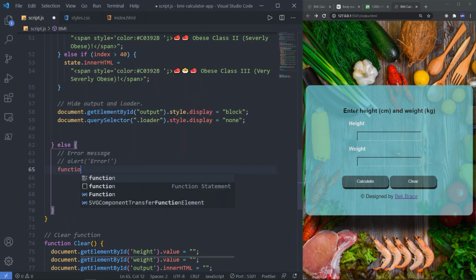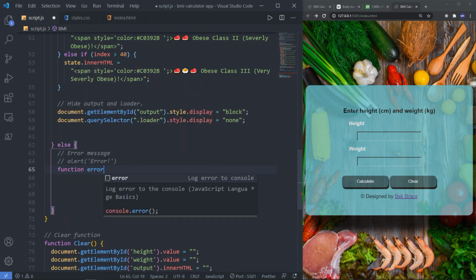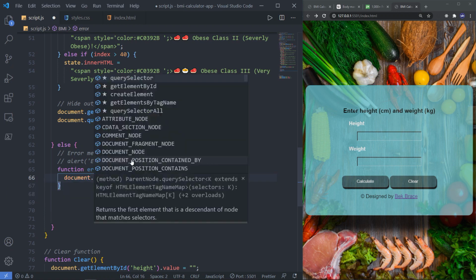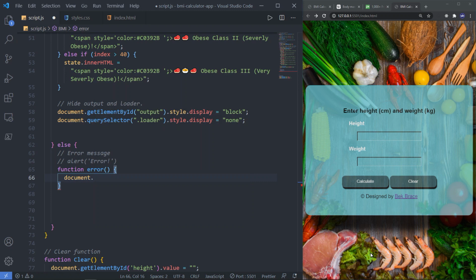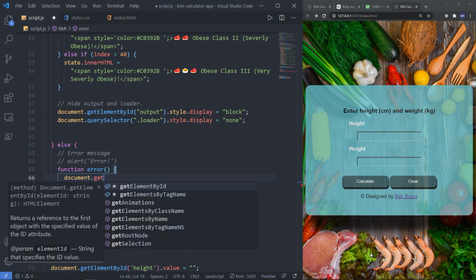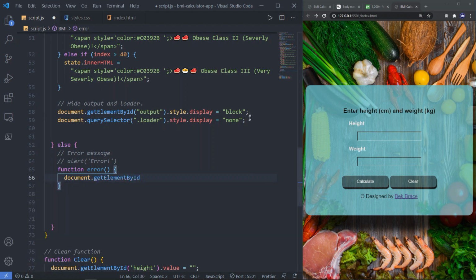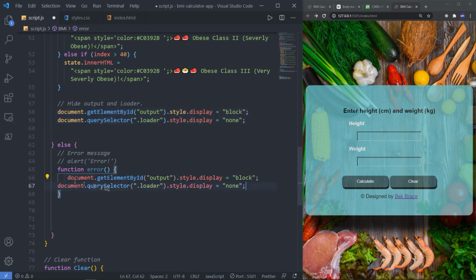Let's have another function. So we'll have function called error, and inside that function we will have different elements. So we'll have the output, the loader. So the output, we want to set it to block, we want to hide the output, and we want to hide the loader, because you saw that it was still spinning. So document.getElementById. So let's actually copy both. It's the same code.